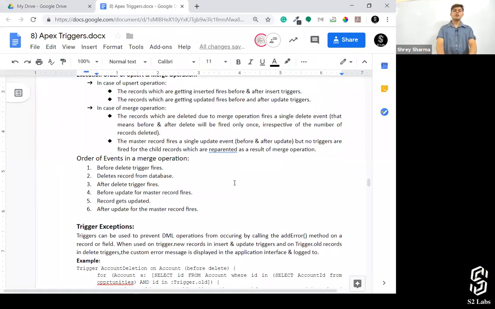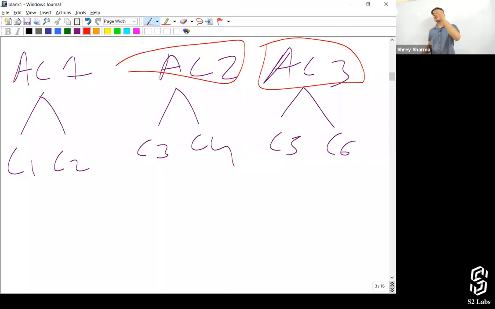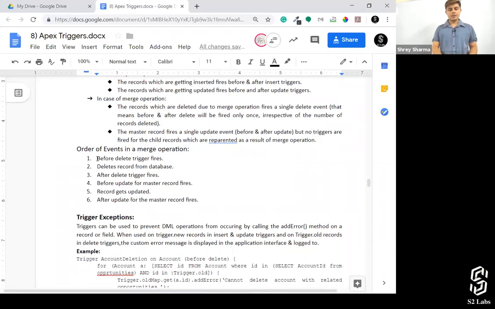Let's talk about the order of the events in a merge operation. Like what exactly happens first and what exactly happens next. First the records get deleted or first the records get updated? Okay, so you're right. Before delete trigger fires and deletes the record from the database, and after delete trigger fires, and then before update for the master record fires and the record gets updated, and after update for the master record fires. So first you delete those records and then the other record gets updated. That's what happens. So this is the order of events when it comes to the merge operation. Is it clear? That's how Apex executes the merge operation.